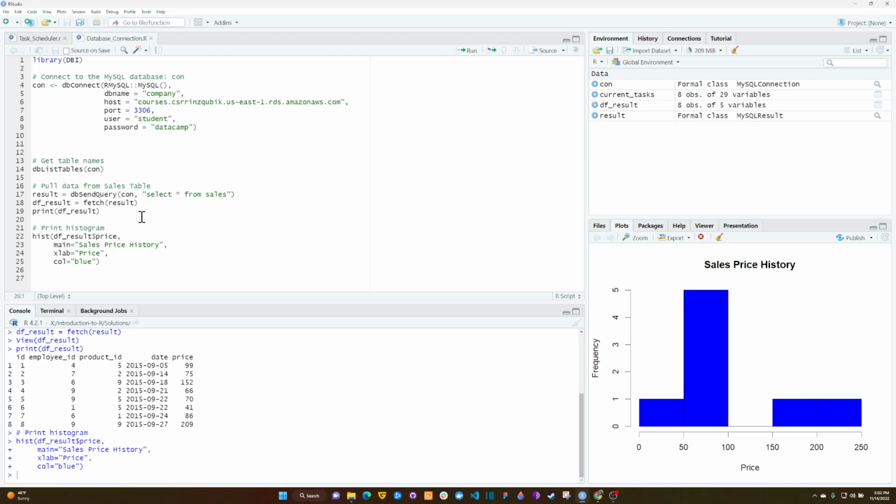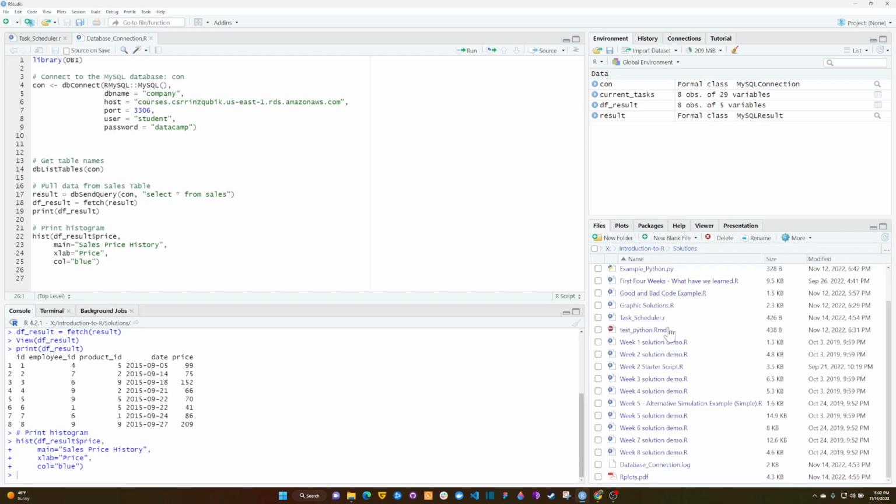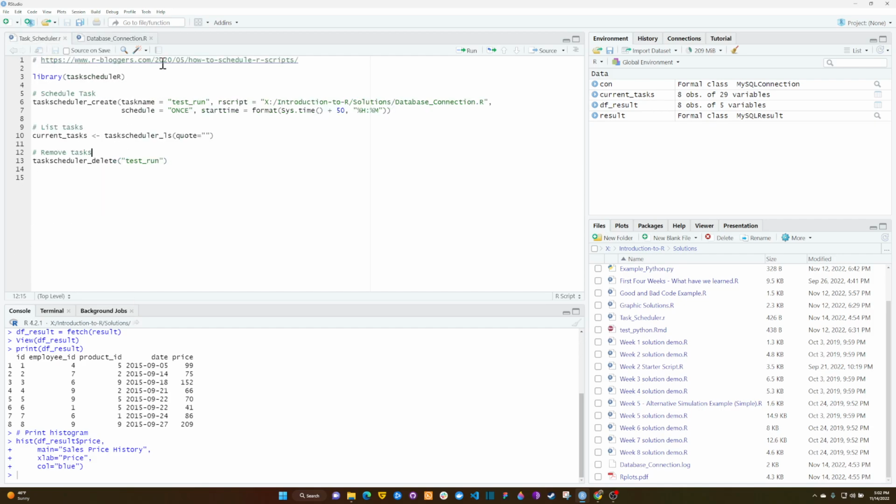So I'm going to save this file out here, and I've saved it in one of my sections. And then the next thing I'm going to do is set up the scheduler that goes along with it. So here's an example of how to do a scheduler. There are actually multiple ways depending on which operating system you're using. In my particular example, I am using Windows.